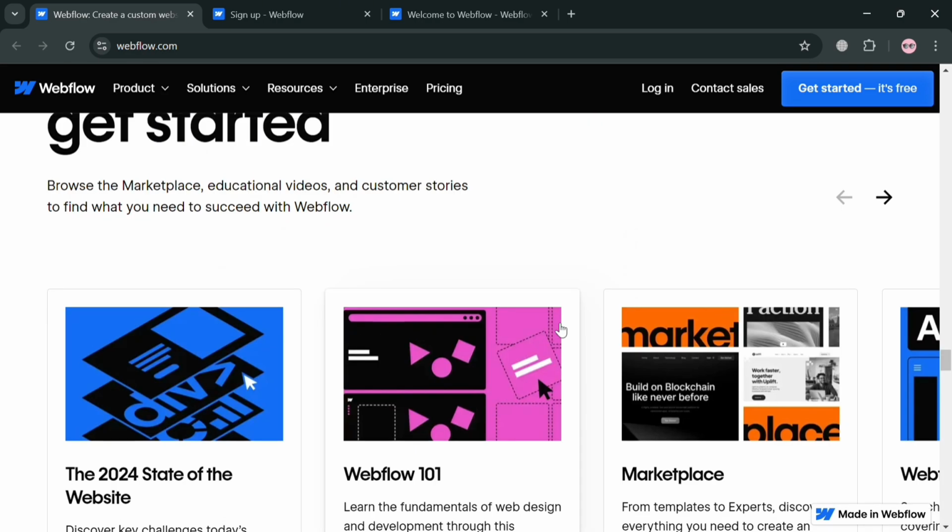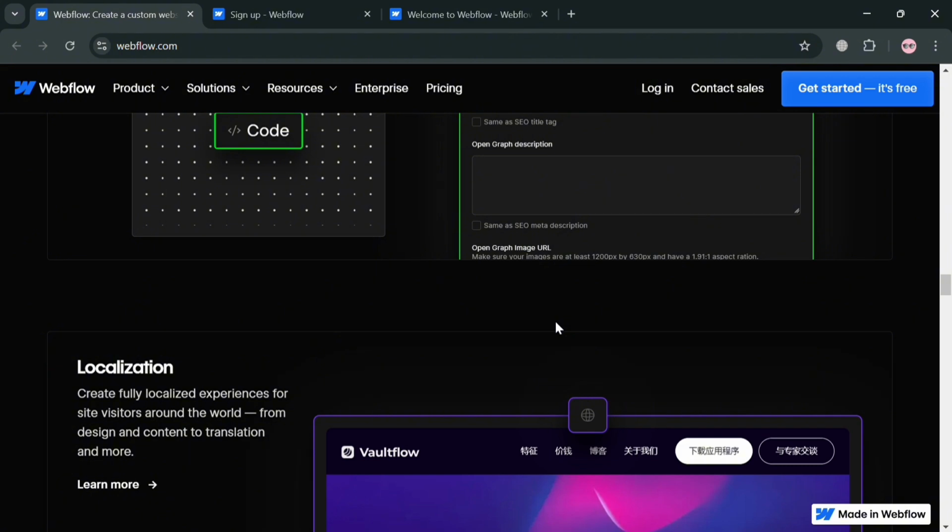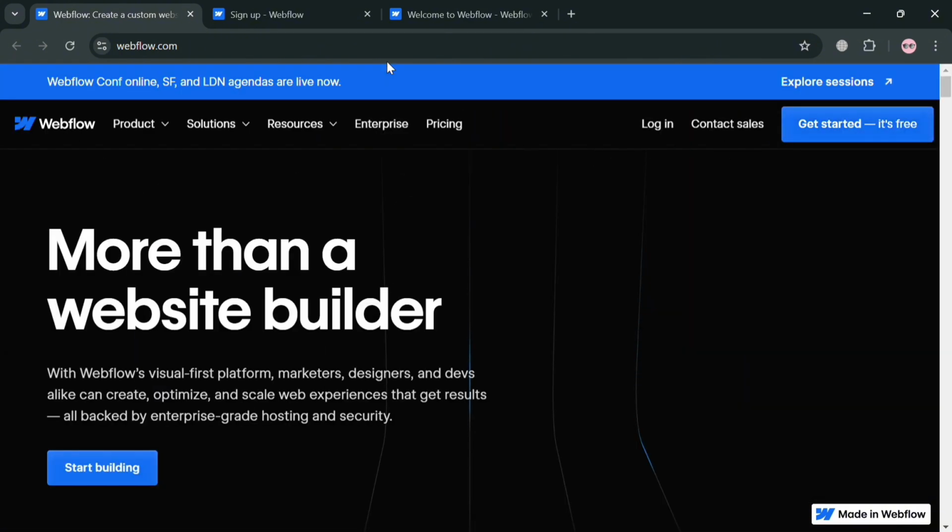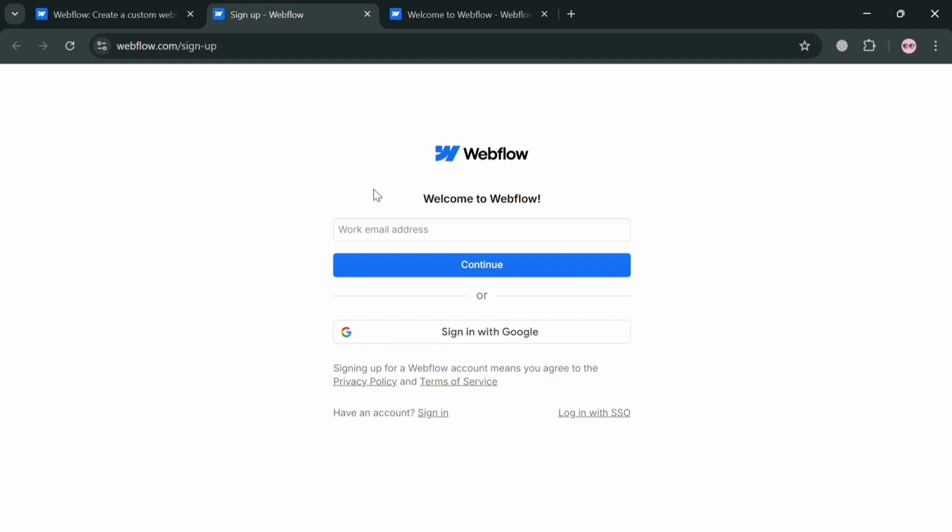So now to create an account on Webflow, you could also click the Get Started button on the top right corner to proceed. Then you will be directed to this page, and to sign up you can simply enter your email address here, or you could also continue or sign in using your Google account.